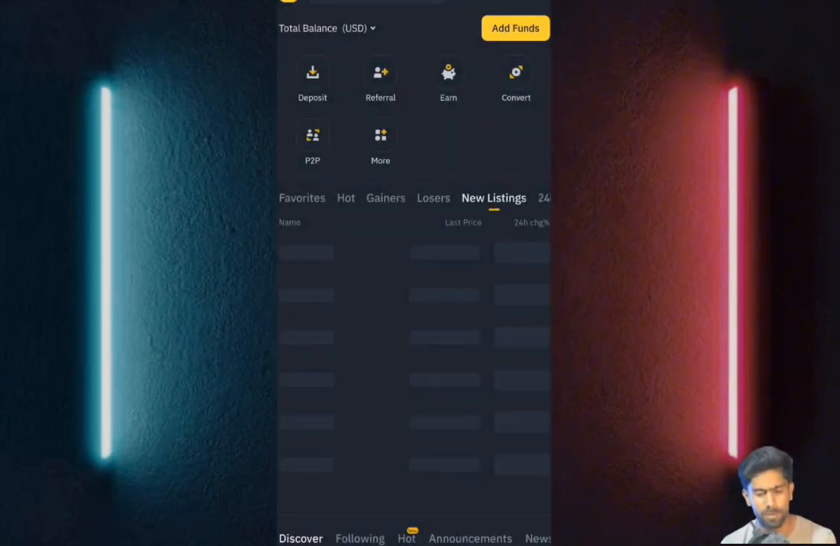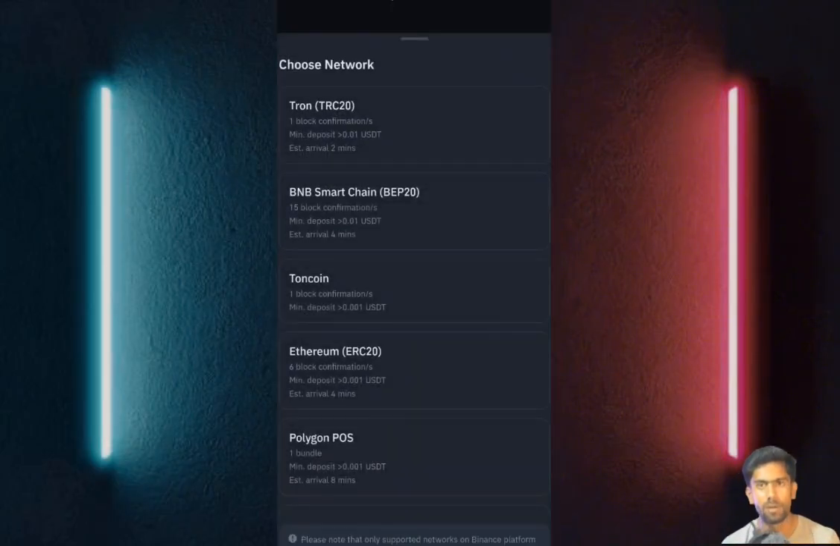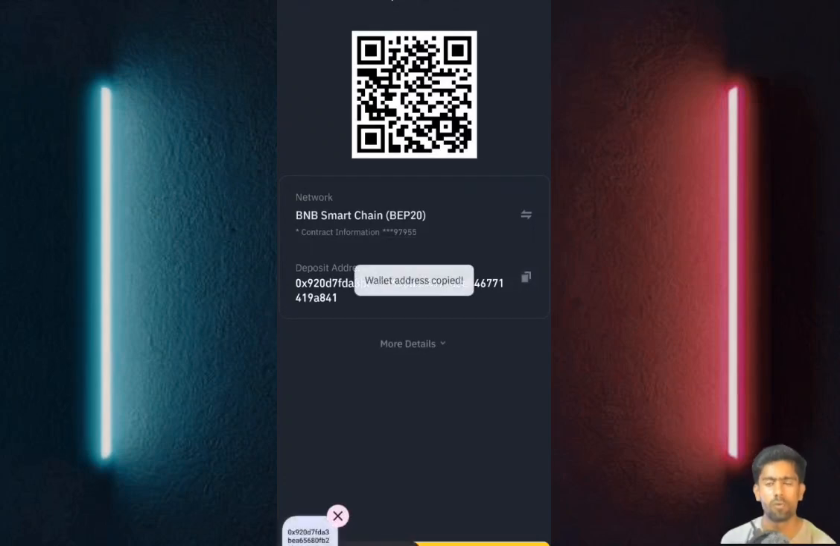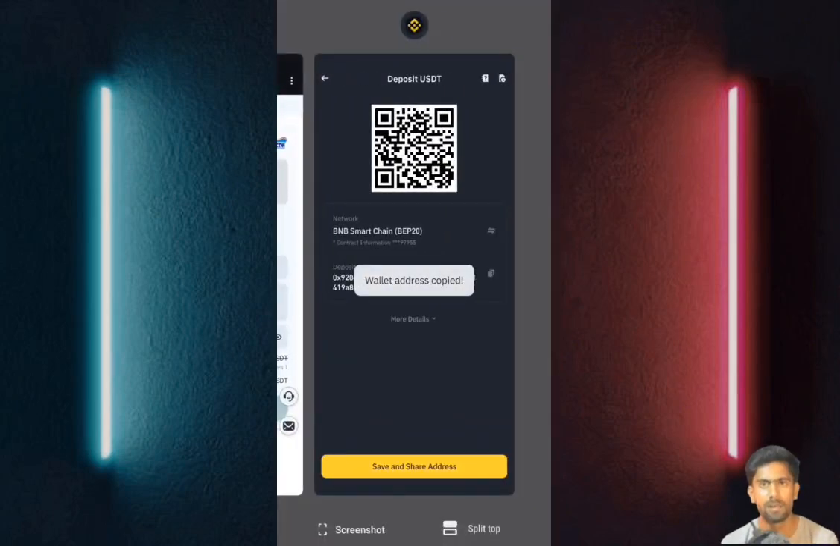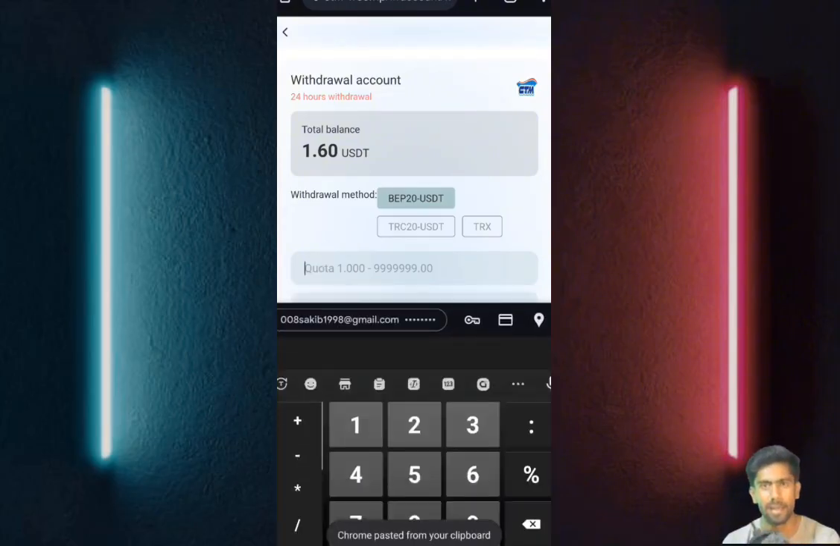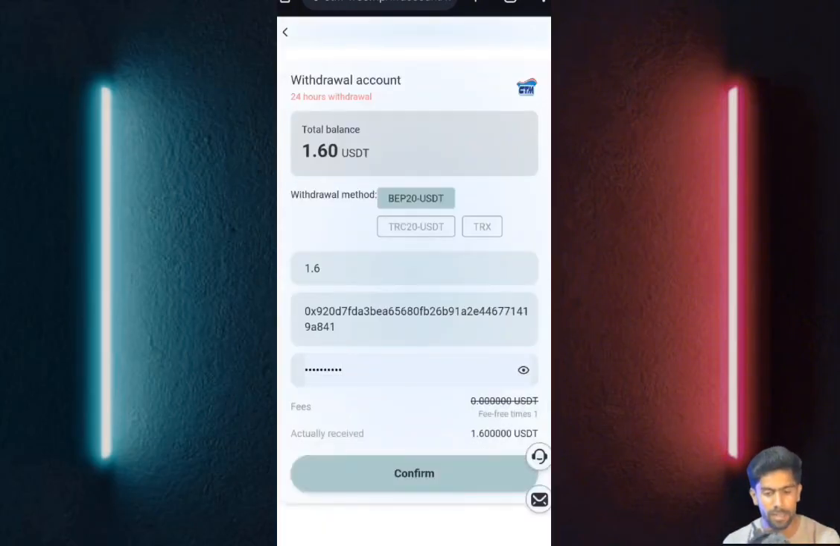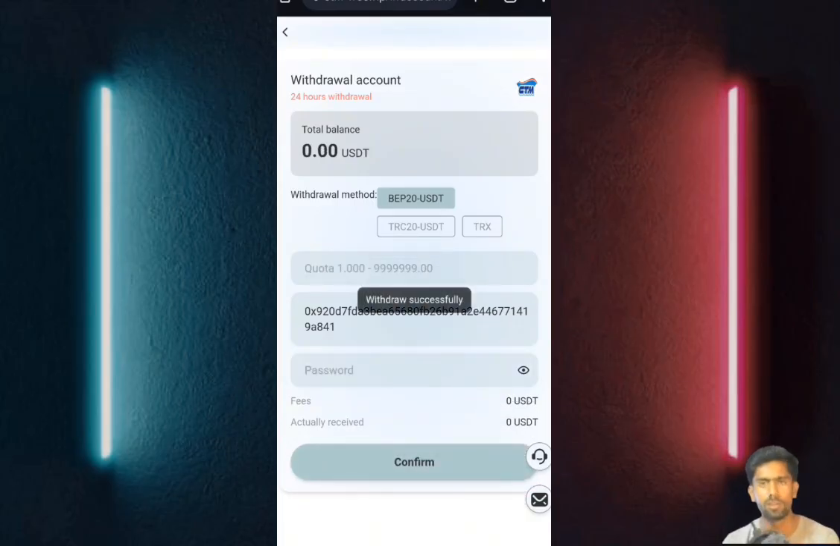My wallet. Click add fund, deposit crypto USDT, choose the network BNB chain, and simply copy the BNB address and paste the BNB address, put your amount as 1.6, and put your password. I put my password and click the confirm button. You can see my withdrawal is successful.